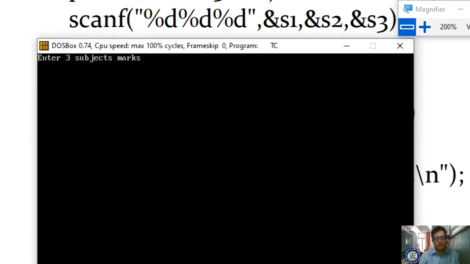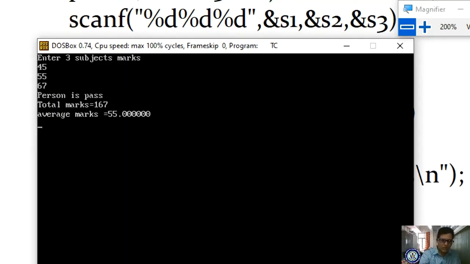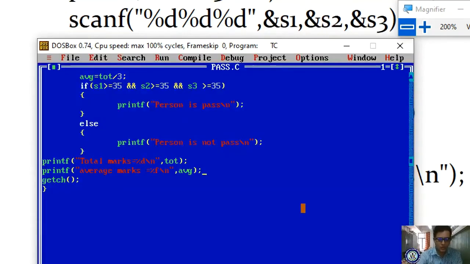If I run, it will ask for the 3 subject marks. I am entering 45, 55, 67. So the person is passed because it is not under the condition, it is above the condition, right? Clear? Once again I am running. You are getting the total marks as well as average marks. Once again I am running this same program.